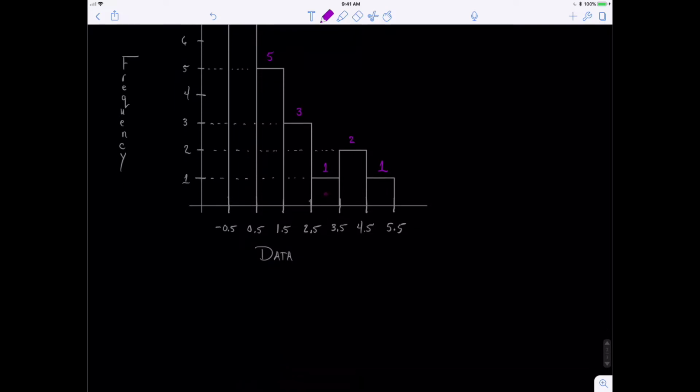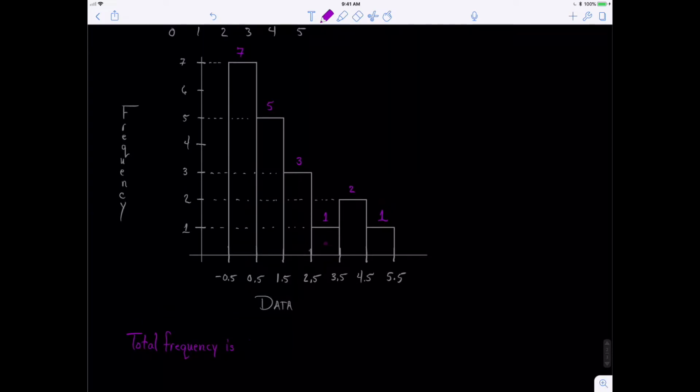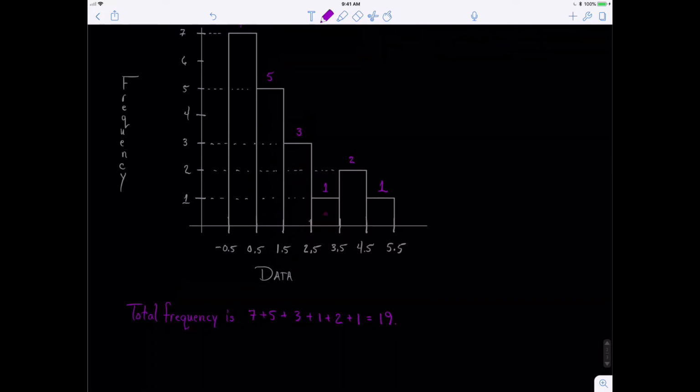So let's do this. Our total frequency, or cumulative frequency, I guess we could also say, is 7 plus 5 plus 3 plus 1 plus 2 plus 1. And let's add those up. 7 plus 5 is 12, plus 3 more, that's 15. 1 more is 16. 2 more is 18. 1 more is 19. So I have 19 data units in this histogram.